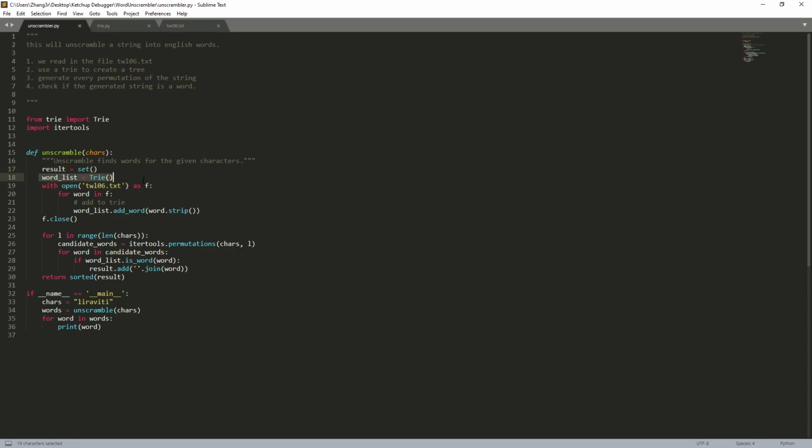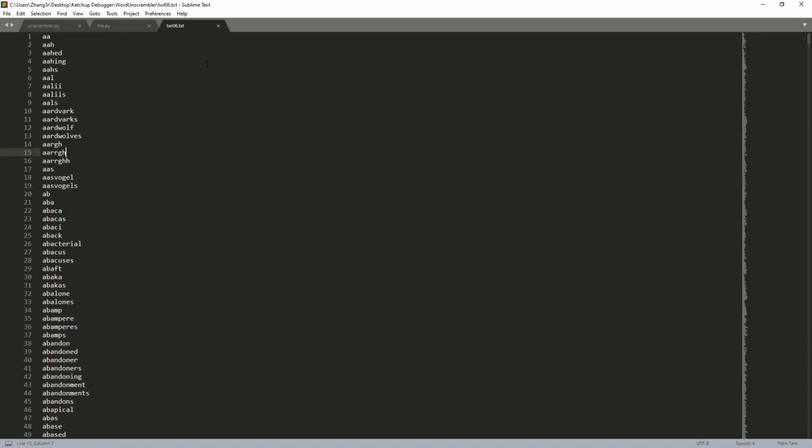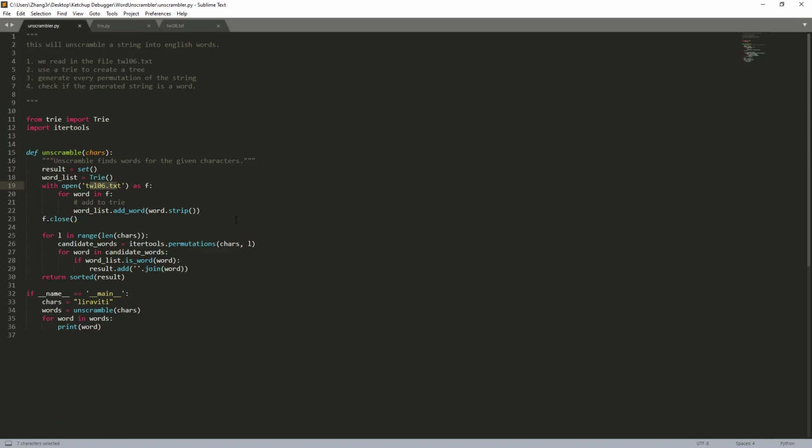We're going to use what is known as a trie, and what a trie is, is just a simple tree structure. We're going to open up a word list that we have. These are verified words from the tournament word list, and we're just going to add them to our trie. And once we have that, we're going to generate every single permutation from our character array, using the Python library itertools.permutations.